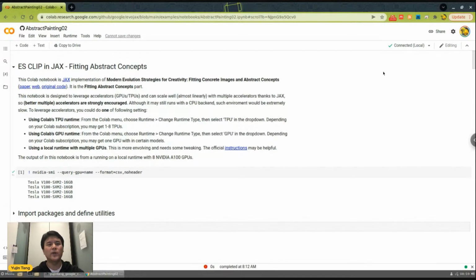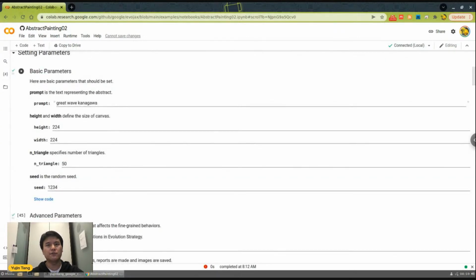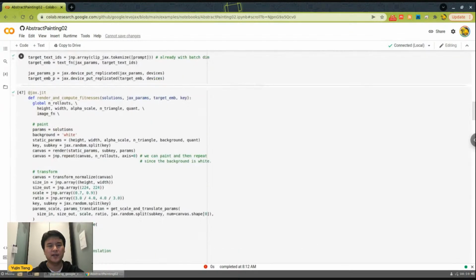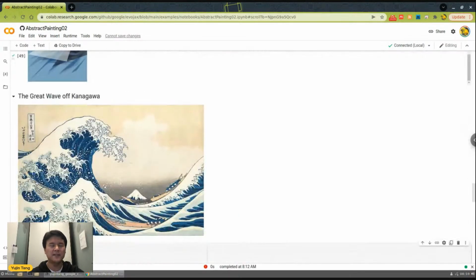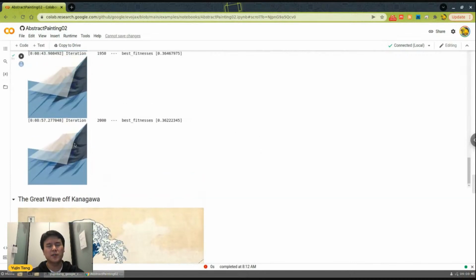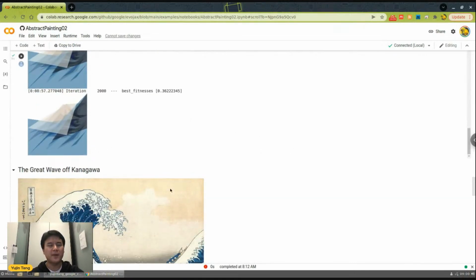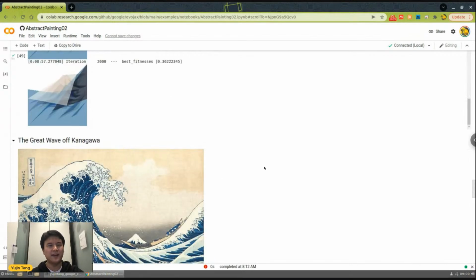In this demo, we are using the CLIP model, where the agent will try to fit a concept. For example, if I say the prompt is Great Wave off Kanagawa, then the agent will, through learning, learn to paint this kind of image. Eventually, it's going to give you this kind of abstract painting that resembles the famous painting in Japan, the Great Wave off Kanagawa. Notice the resemblance between these paintings: they both have Mount Fuji here, and you can see this kind of resembles a wave here, right? So that's what EvoJAX is capable of doing.